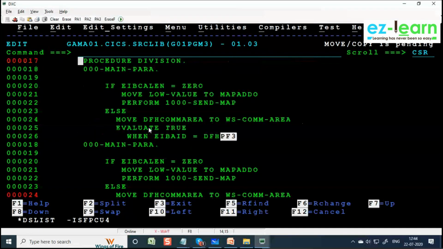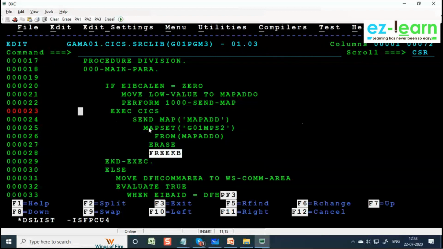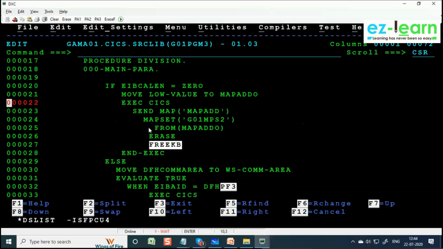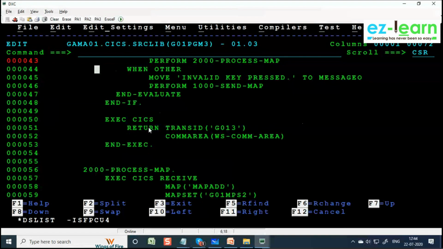To make the program much simpler for you to read and understand, later you can put this in a paragraph and call the paragraph. So move low values, send an empty map, and it comes out of the endif. Return trans ID, COMMAREA WS-COMMAREA. WS-COMMAREA is a field in the working storage section.